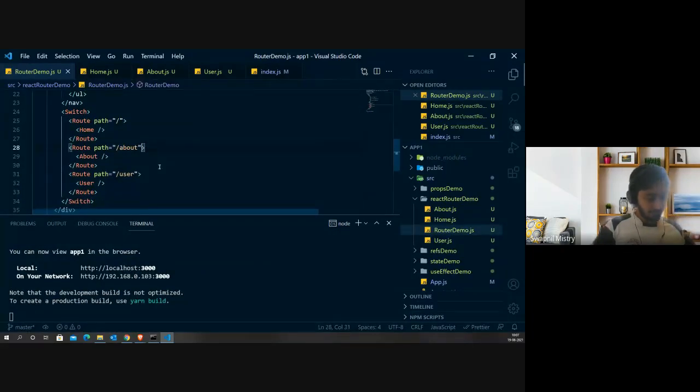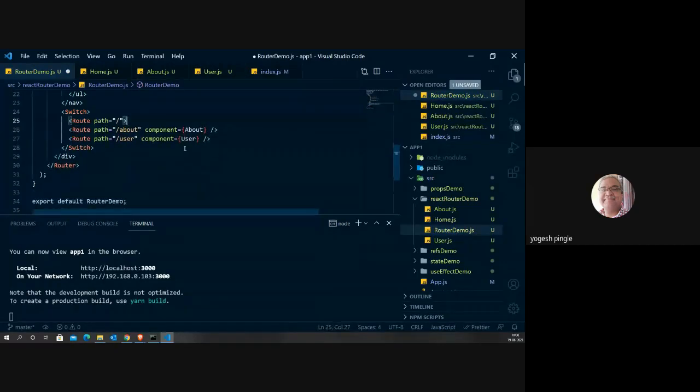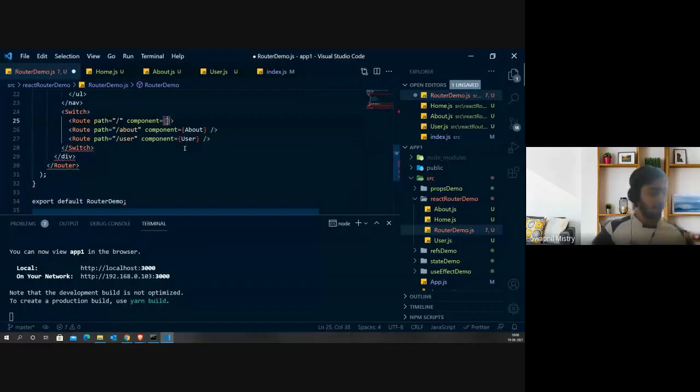Or instead of this, what we can do is I will just pass something called component which I want to render. So instead of this about, we'll just remove this thing. I will just write about over here. Just remove this thing. I will do the same thing. Component name user. Again, I will remove this thing. Everything is working. And the component which I want to render over here is nothing but the home page.